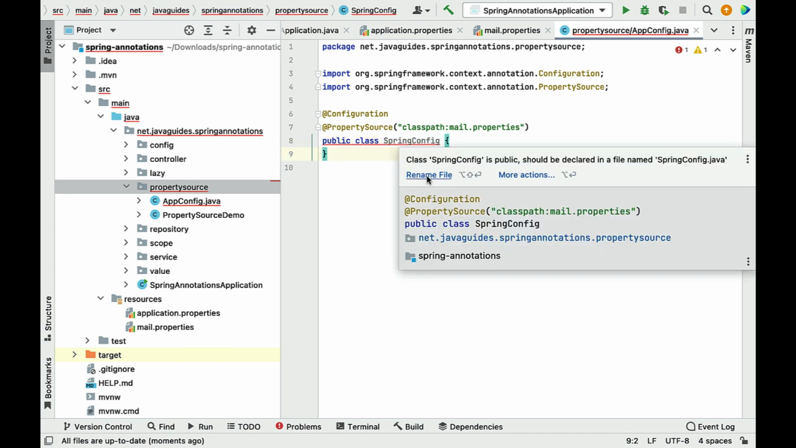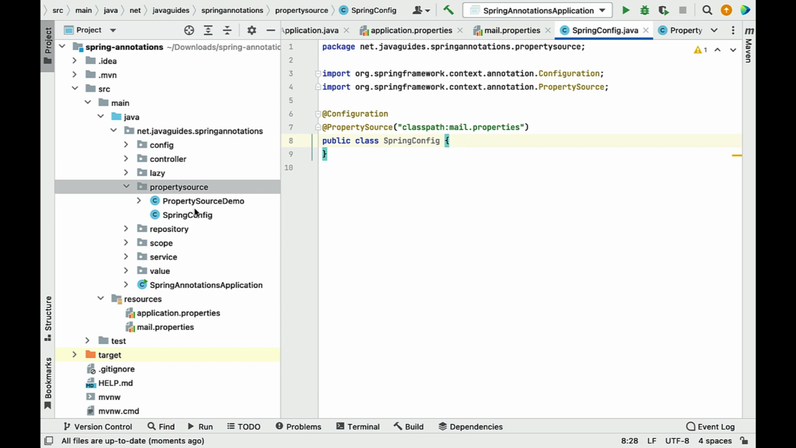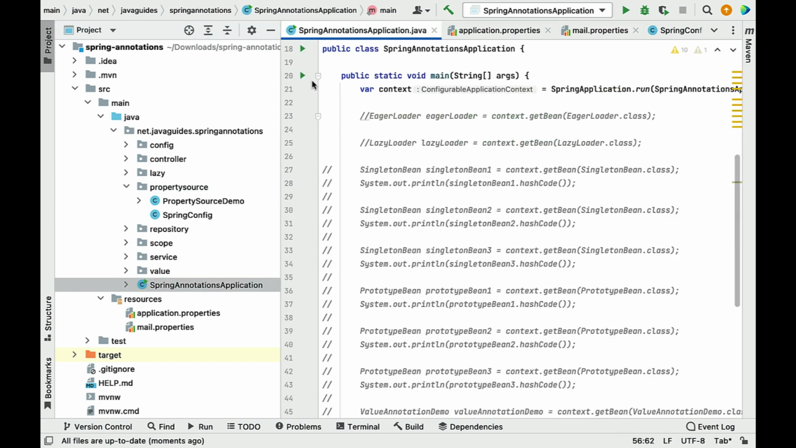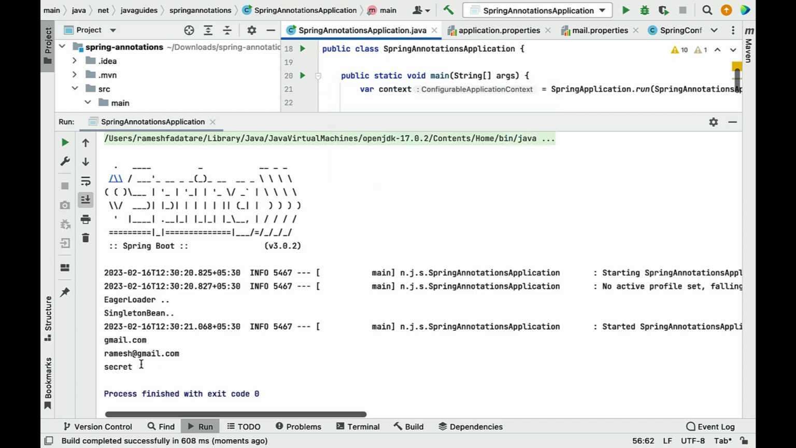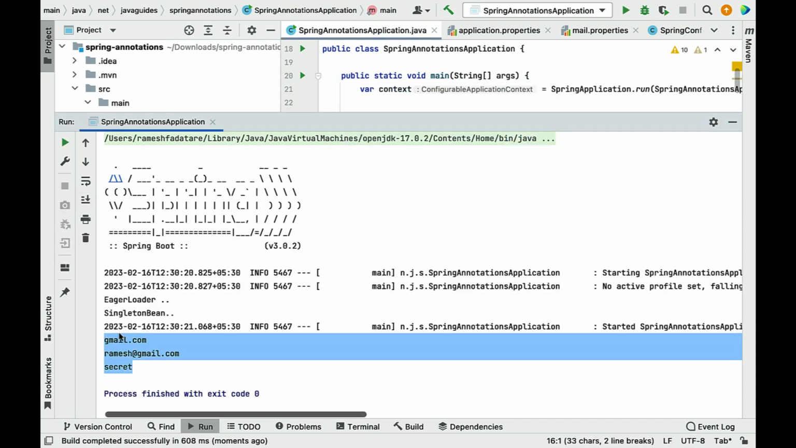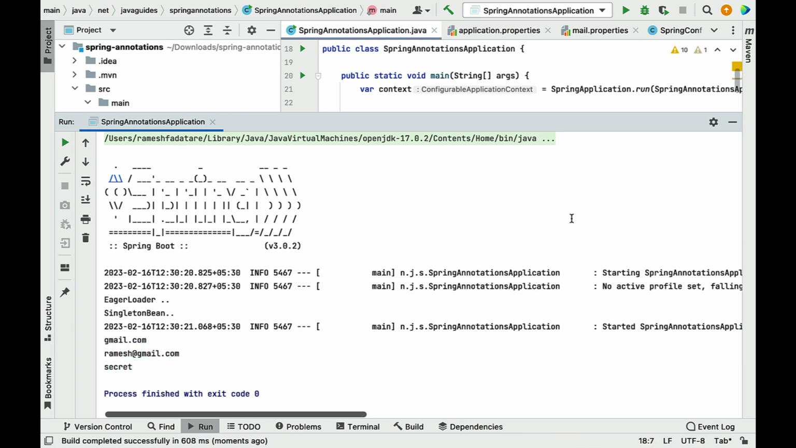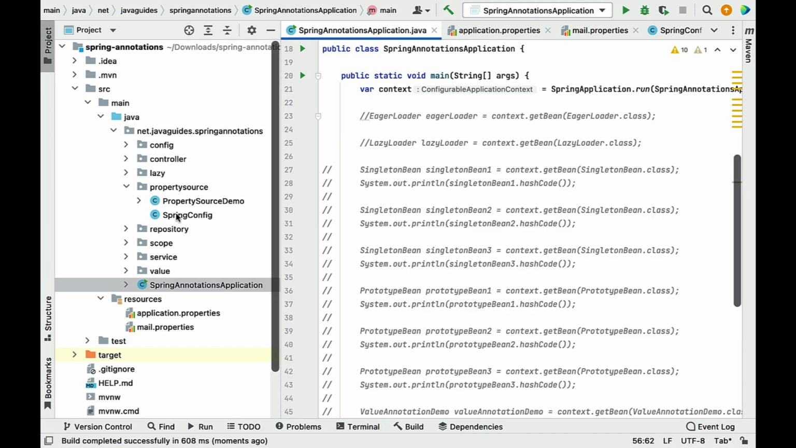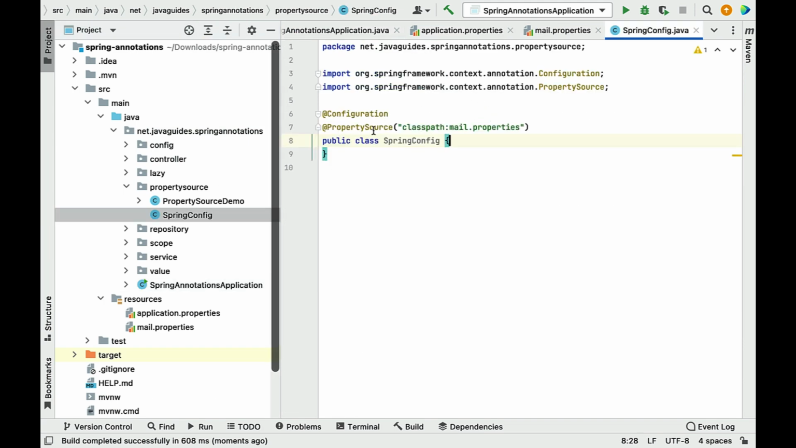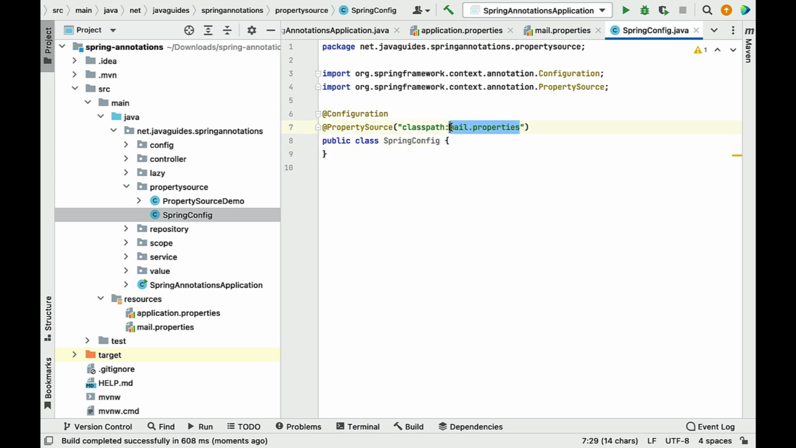And then also rename the file. Perfect. Next, go back to main entry point class. Now let's run the application. And there we go. You can see we have successfully used @Value annotation to read the properties from the mail.properties file. Right? So this is how we can use @PropertySource annotation to provide the custom properties file to the Spring environment.